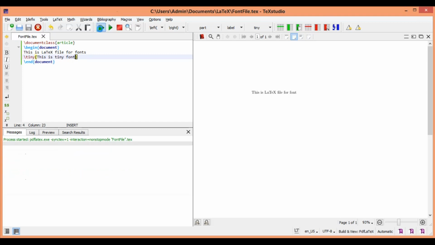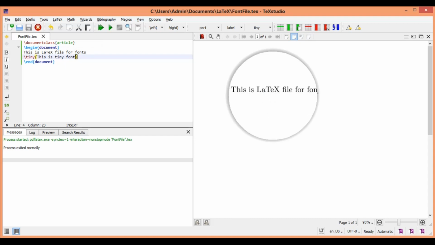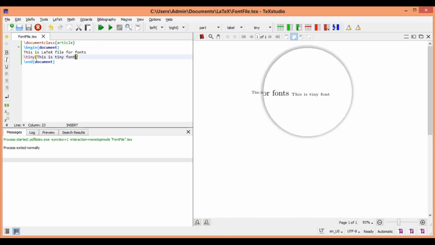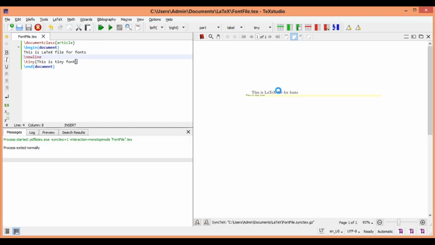So now let us run. As I told in the previous session, since the file name is already created, when I said compile and run, automatically the file got saved. Now let us look at the output. First we said "This is LaTeX file for fonts," and next we said "This is tiny font." But they are both coming in the same line. So I want to bring each of these fonts in different lines so that it is easier for us to see. There is a command called new line. This is almost equivalent to an enter key in a Word document, so that the subsequent words come in the next line. Now let us preview it to see how it looks.